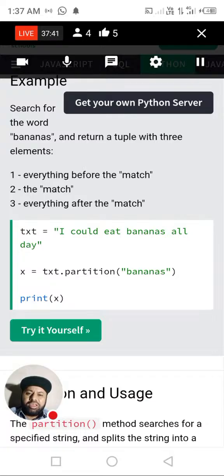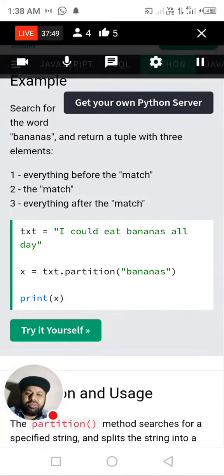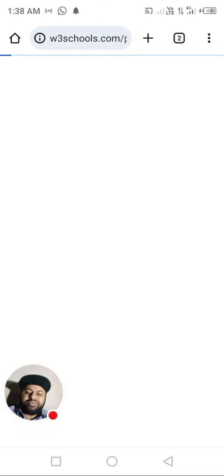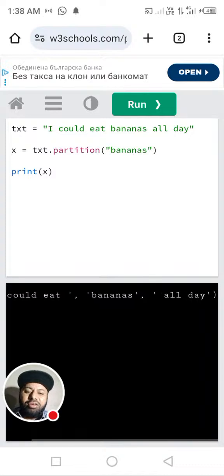What is the result? Here the text is "I could eat banana all day", and we write x = text.partition("banana") and print(x). First we see the result, then we move forward with an explanation. Here we can see "I could eat ", then "banana", and then " all day".